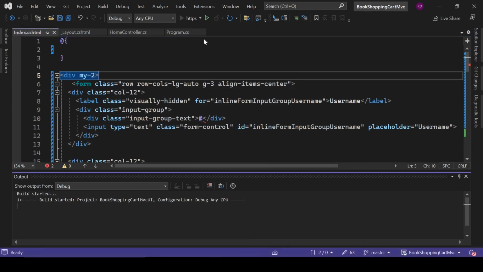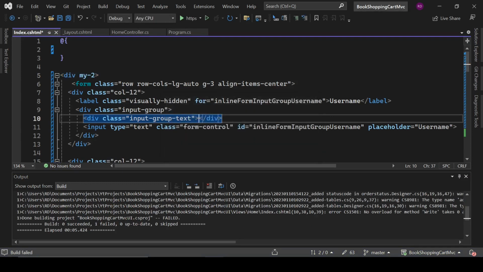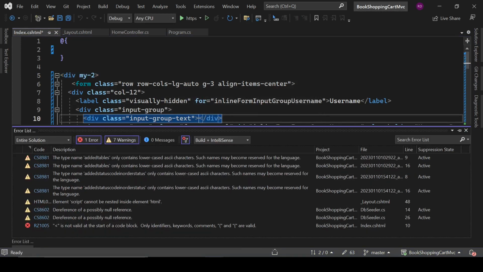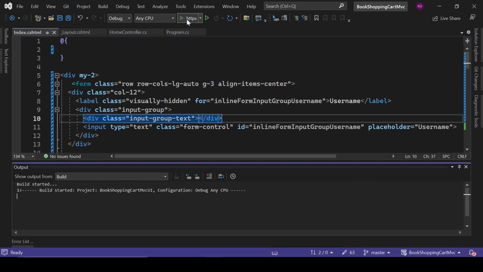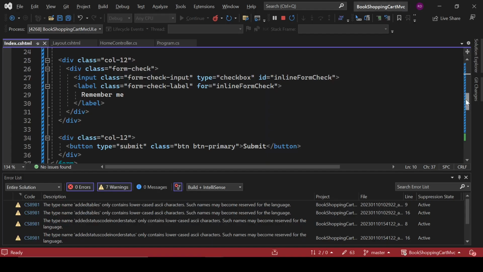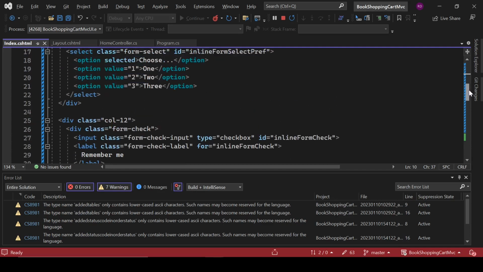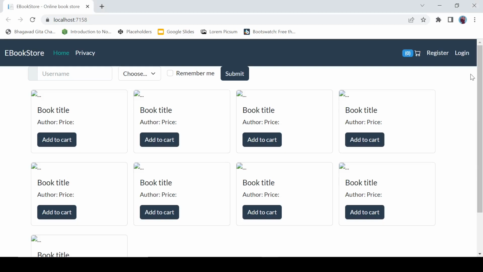Let's rebuild again. Okay, so it has this @ here, that's why it is giving me error. Let's remove that @ from here. Okay, and it is looking like this. It is not looking that much great here. So let's see what we can do here.